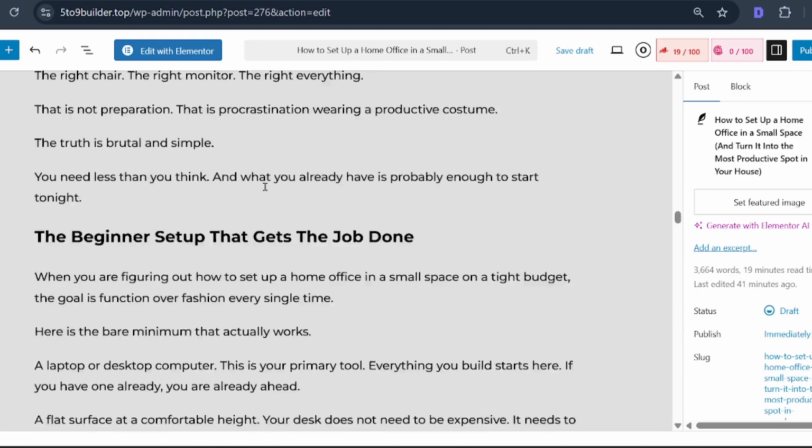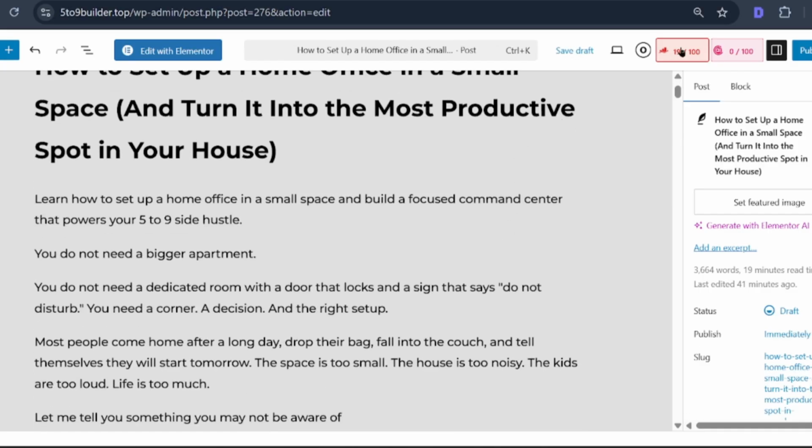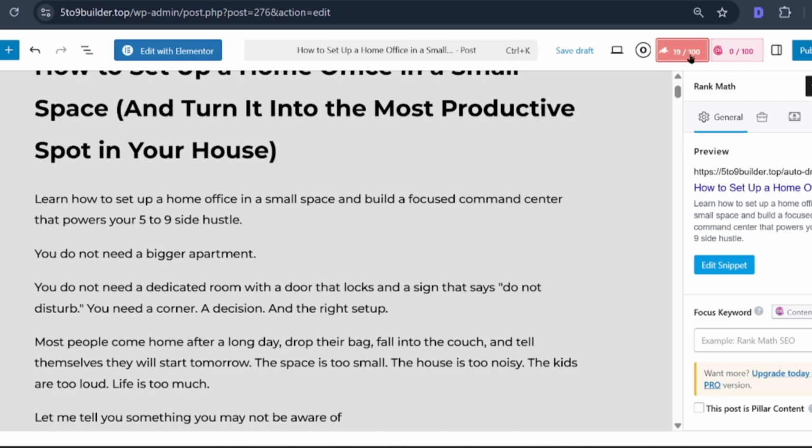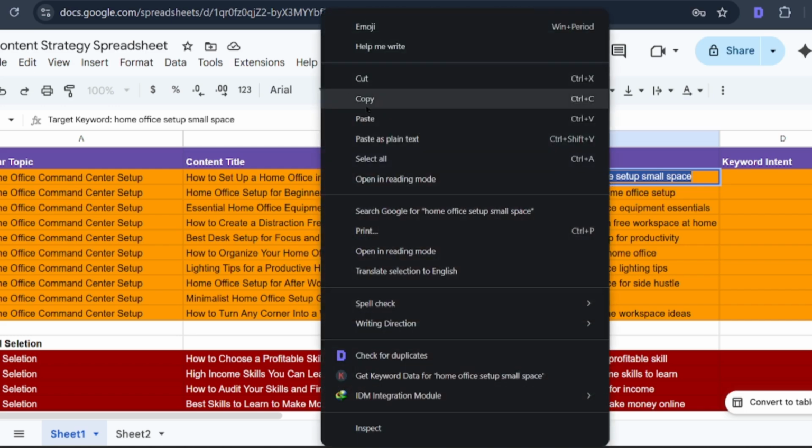Okay, so far we are done with the editing. So what we are going to do is to format it and then optimize it at the same time. So we come to this side, that is the SEO, and then we put in our target keyword. The target keyword over here is home office setup for small space, or home office setup small space, something like that.